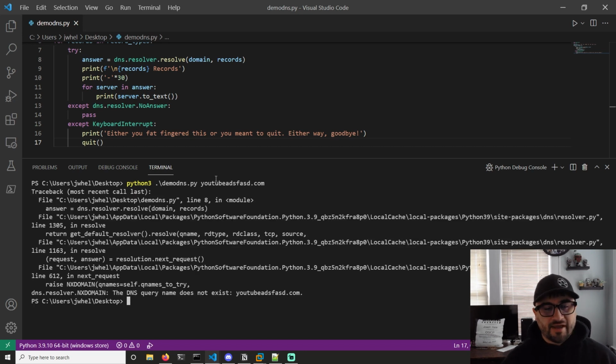We see here that we get an exception back that says DNS Resolver NX domain does not exist. Well, we don't want this showing up every time we get a domain name wrong, or that a domain name we're looking for just simply doesn't exist. We want it to gracefully quit or exit. So what we can do is add another exception, right?